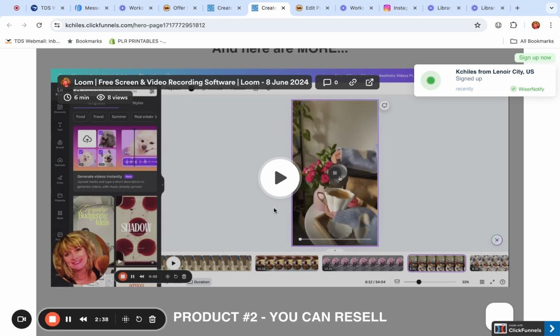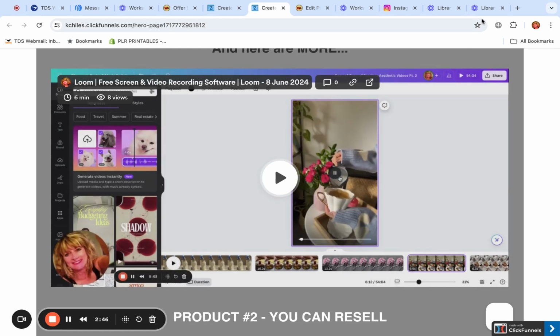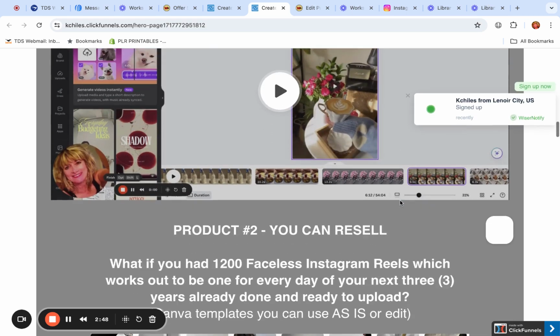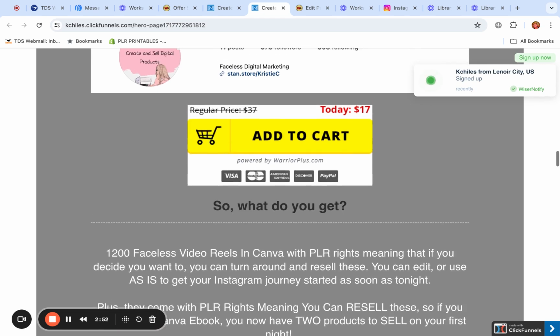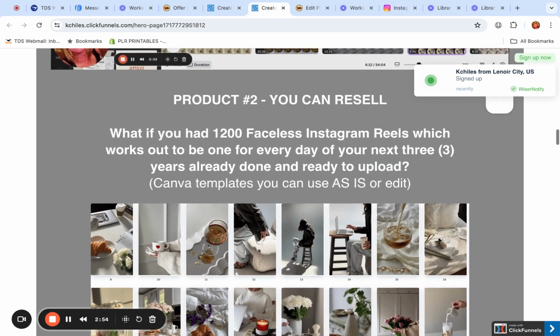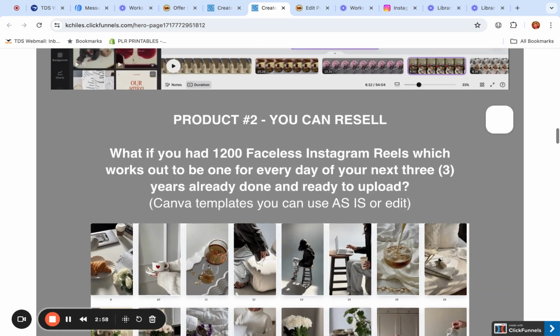And they're beautiful. And the buzzword now on Instagram is aesthetic. Aesthetic. I don't know why, but aesthetic just means beautiful. That's simply all it means. So you will just check these out. I mean, this is a really good deal too. You can get all of these. It's 1,200 faceless videos for only $17.